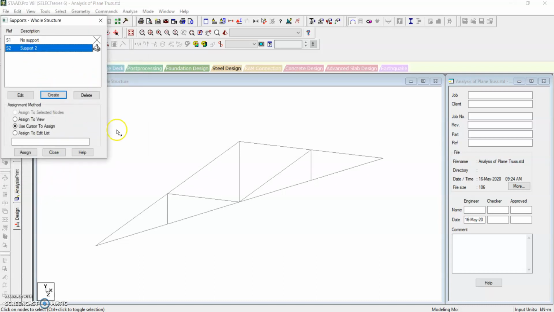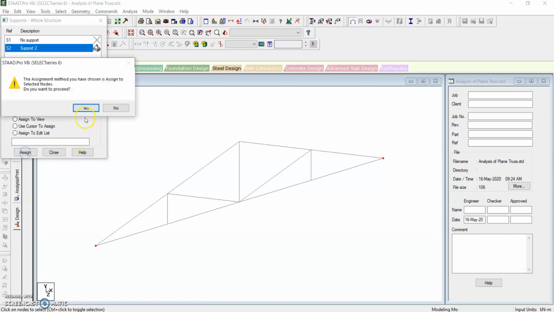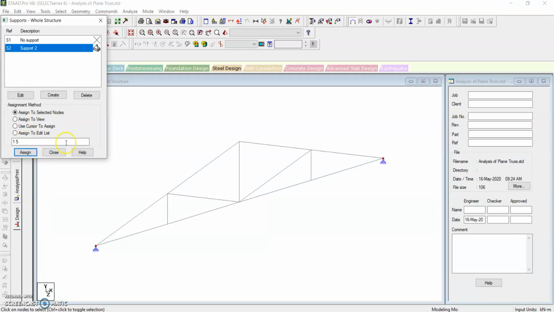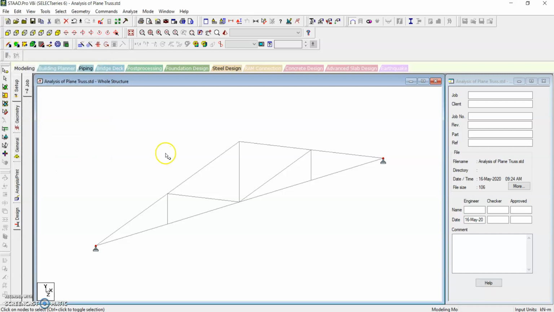Select the support, then select the node where we have to assign the support. So we will be assigning the support at the corners, the end corners. Assign to selected node, then assign. Close the window. This is how we will assign the support for the member.